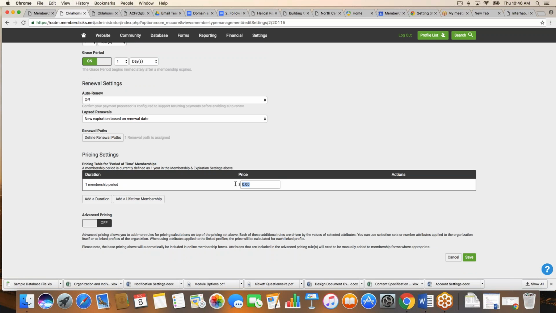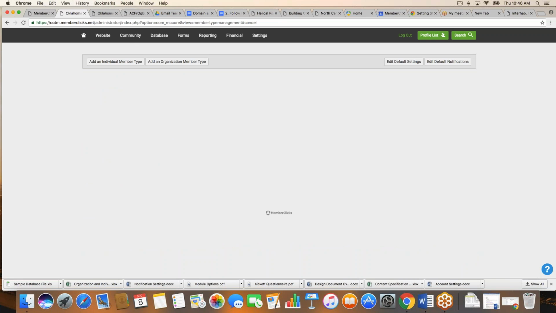So it's really easy for you to update this price if you ever need to make a change to your members, and I'll make sure that you know how to update that if you need to. Okay. And I'll be doing that part.